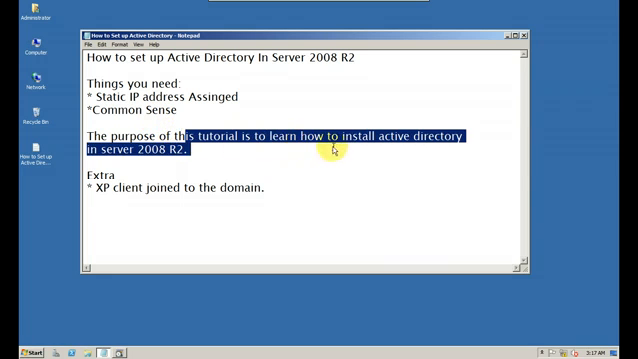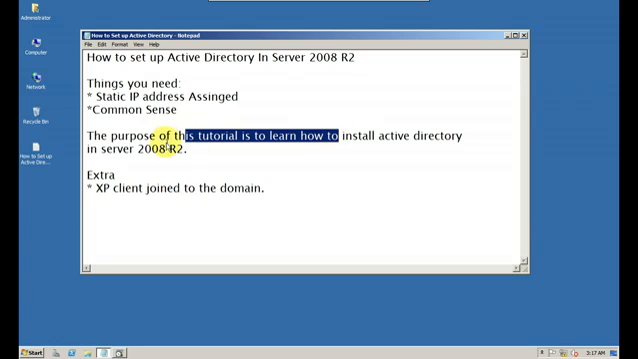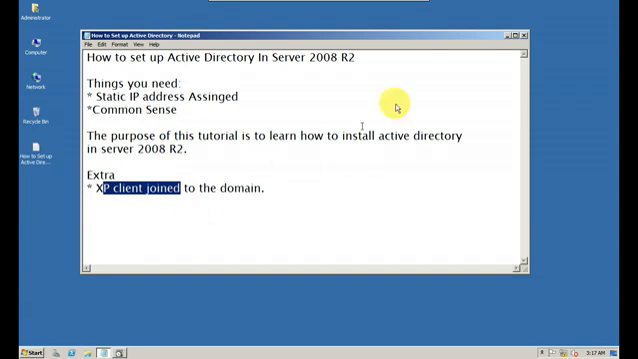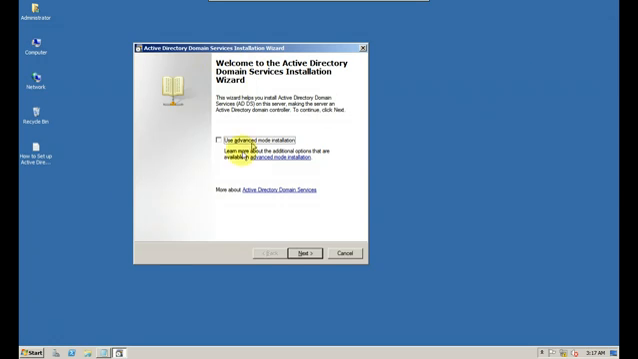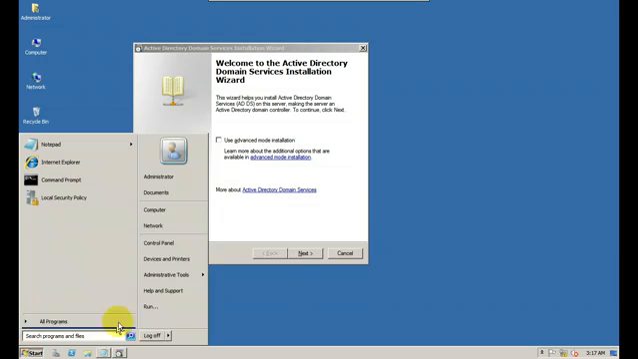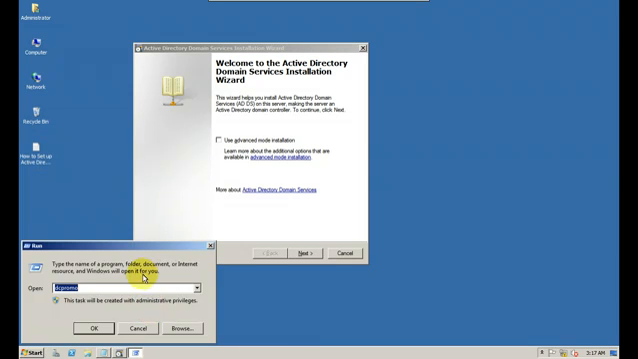The purpose of this tutorial is to learn how to install Active Directory in 2008 R2, and we're going to have an extra machine where XP can join the domain. First things first, we're going to go to Start, then Run, and type in dcpromo.